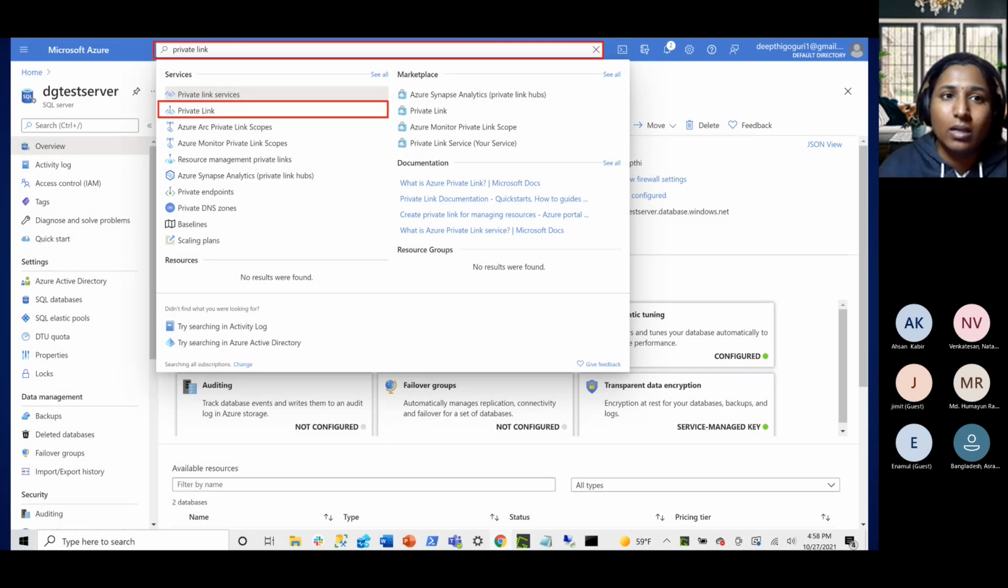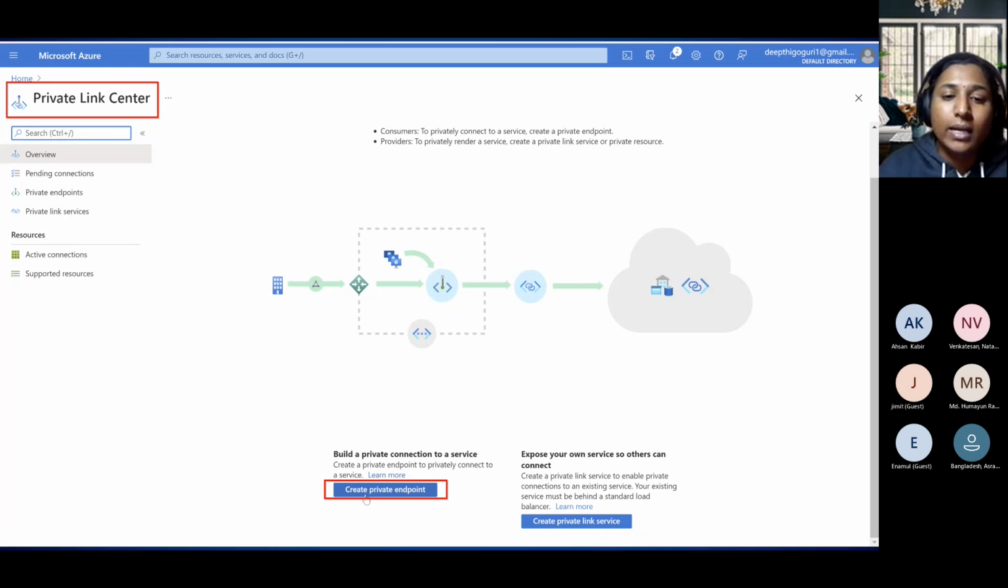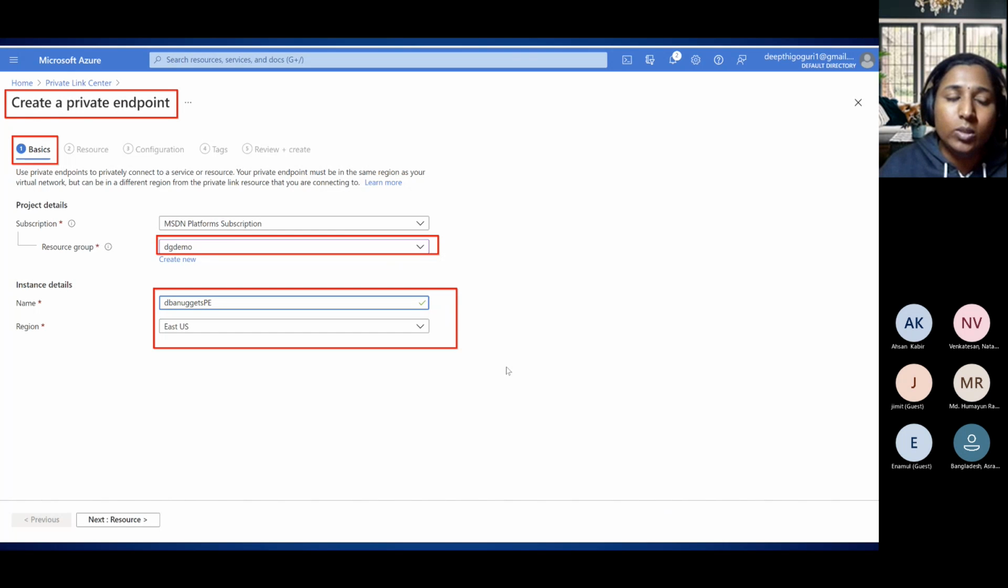But with the private link, if you go ahead and choose the private link, you can create the private endpoint. Once you click on private link, it will show this window. Go ahead and click on create private endpoint. Very easy to create one. Again, subscription information, you have to provide a resource group, and a name for the private endpoint that you want to give. I put DBA Nuggets private endpoint. Region, again, should be the same, where you are from.